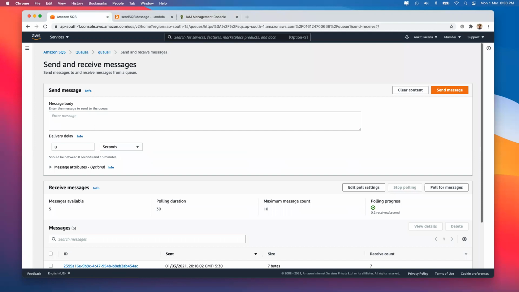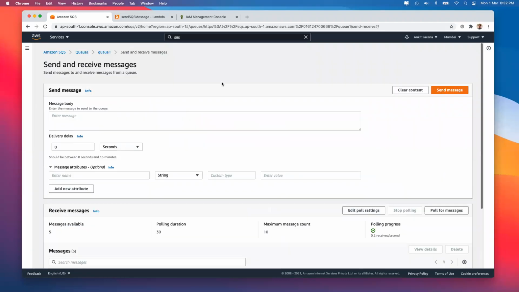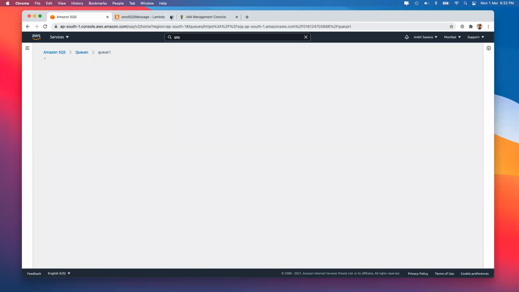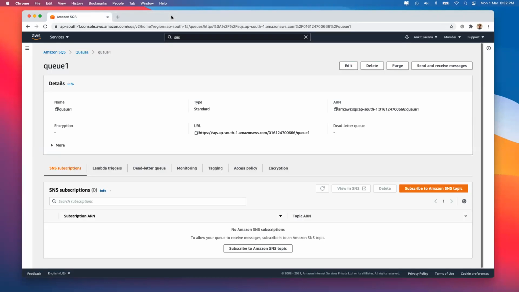It can be SQS, it can be S3, it can be EC2, whatever the thing is. So I know that a queue is there. I can go and send a message to the queue. My Lambda function is also there. But then the thing is, how much is it going to charge me?